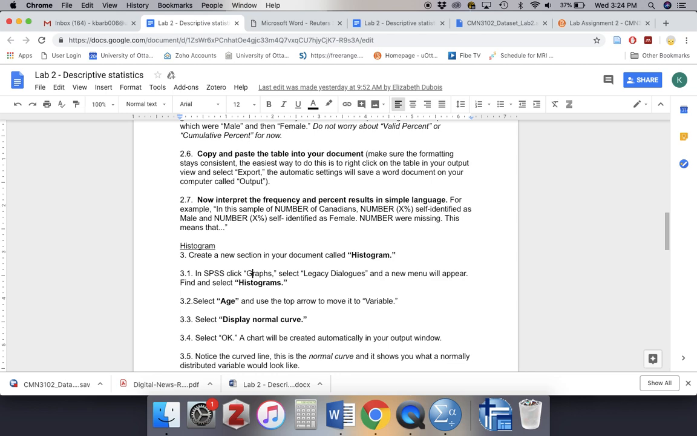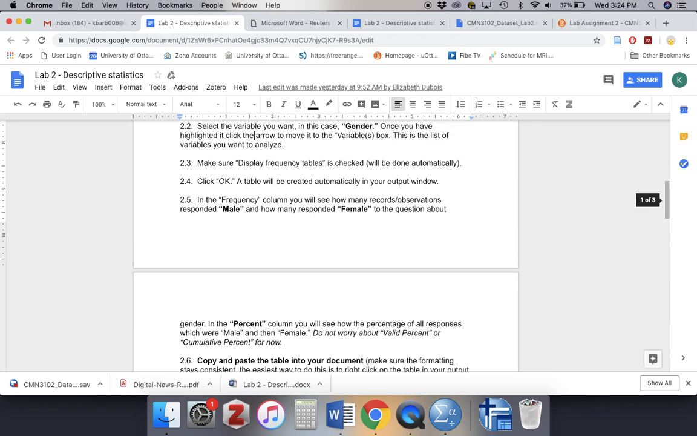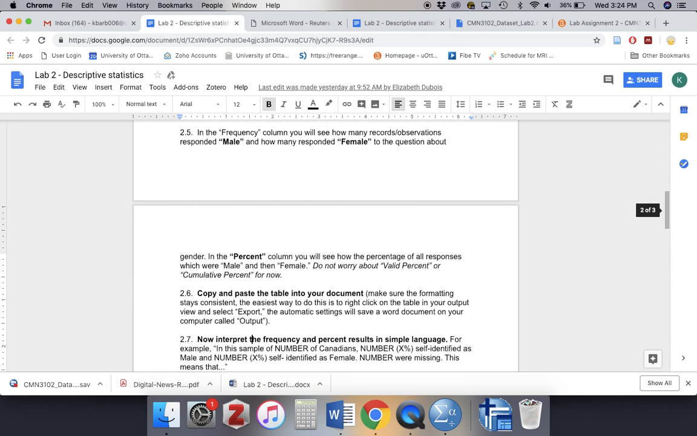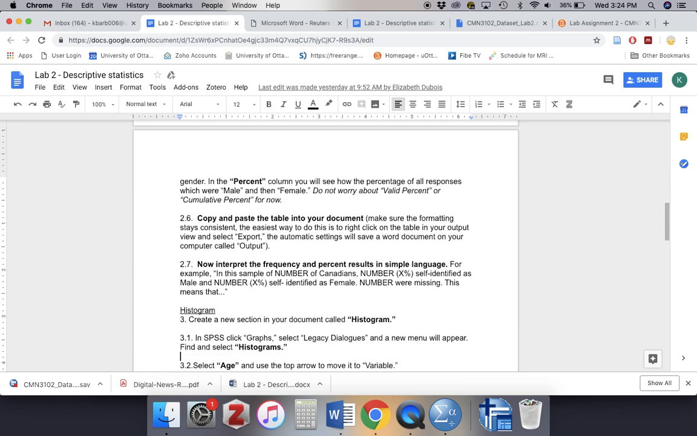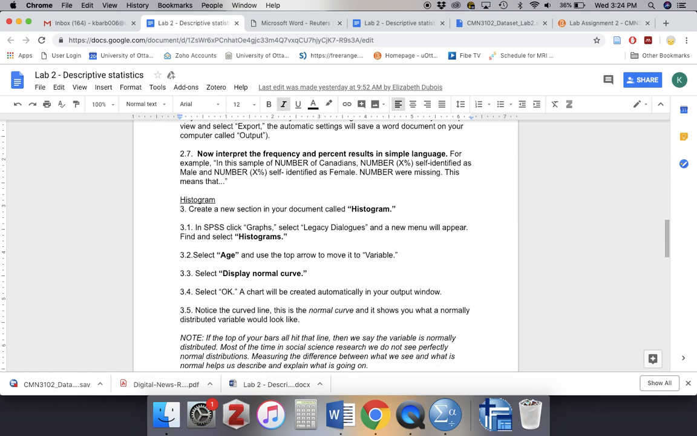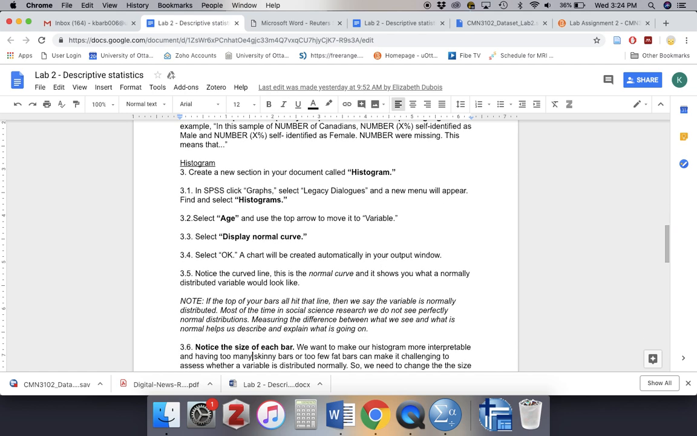So that was it for the frequency section of the lab. She said she would like you to label that top part frequencies so that she knows that you knew what you ran. You ran a frequency descriptive analysis on gender. And now we're going to be moving on to our other portion of the lab, and you can title this histogram because we'll be creating a histogram with the variable age.